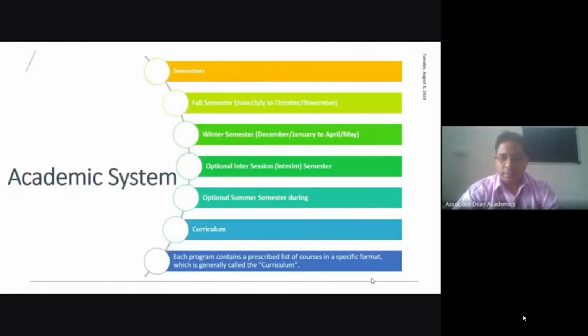Then next point is academic system. So in our VIT Bhopal University, we have an academic system. Everywhere we have an academic system, but ultimately, what is the meaning of academic system at VIT Bhopal University? Because we are running with the FFCS system. So under this FFCS system, we are planning semester system as well.